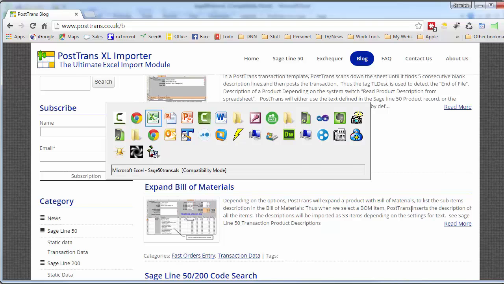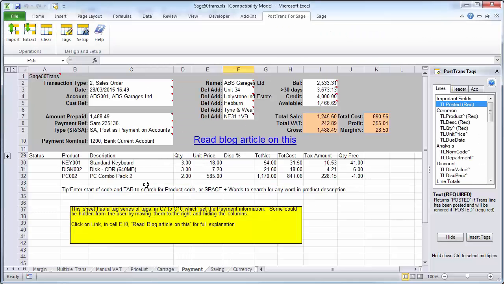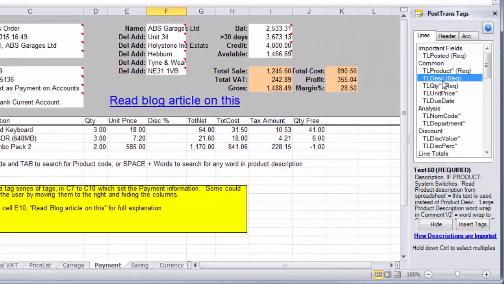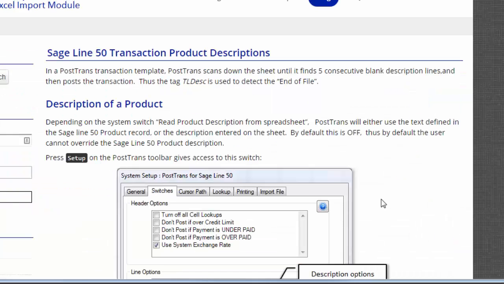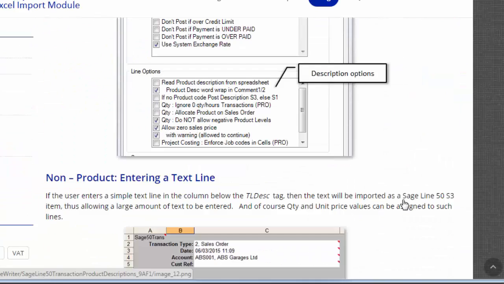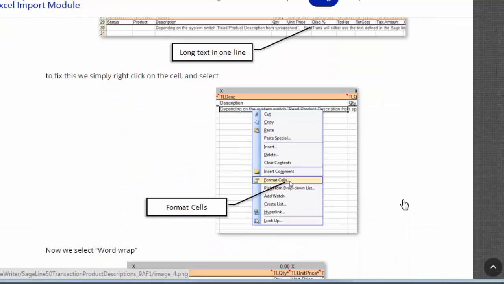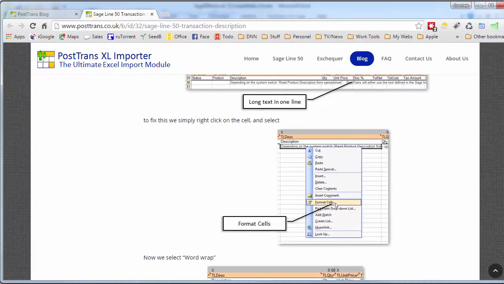So if I switch back to a template, and this one's an order template, and I've just got the tag window open here on the right. But you'll see as I scroll down, this one here, TL description, which is the actual product description, actually has a blog article. So clicking on there takes me to that blog article and explains in great detail the implications of using that tag and the many different options, maybe in system setups, that alter the behavior of that tag. So hopefully that will help.